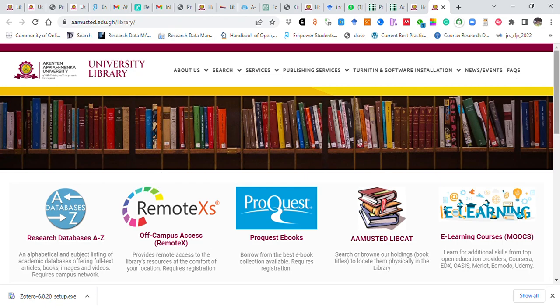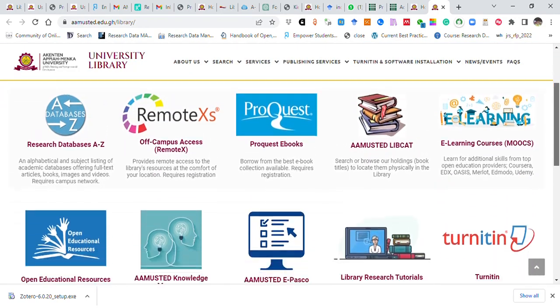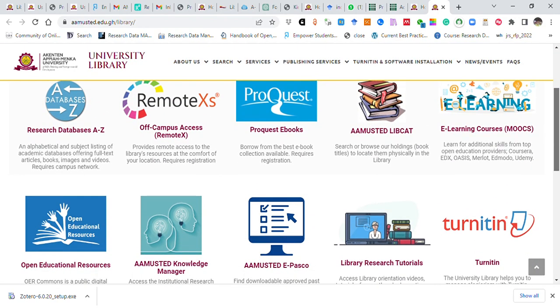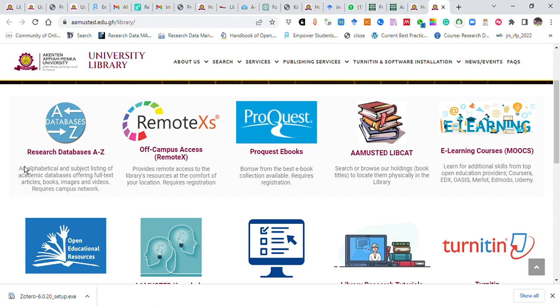So from the main landing page, we will just take a minute to explore the various menus. From the very beginning, you can see research databases. This is research databases A to Z, where you find all the publications that you need for your academic work, and this is differentiated from Remote X, which you find off-campus access resources, especially with digital library resources.